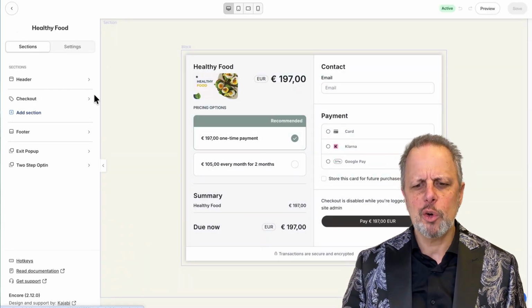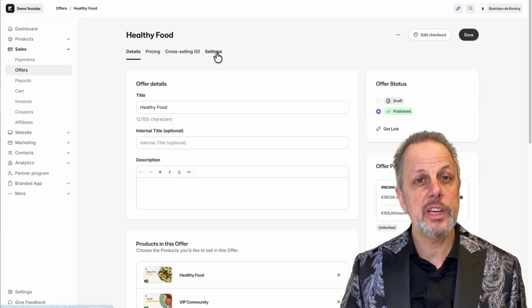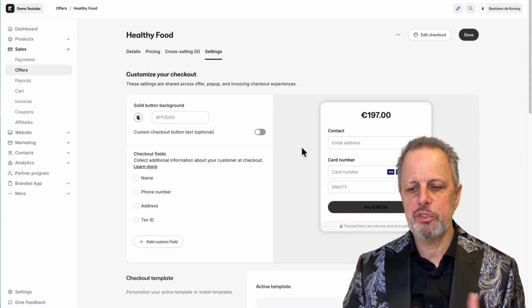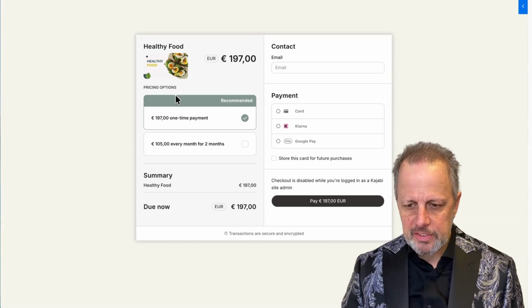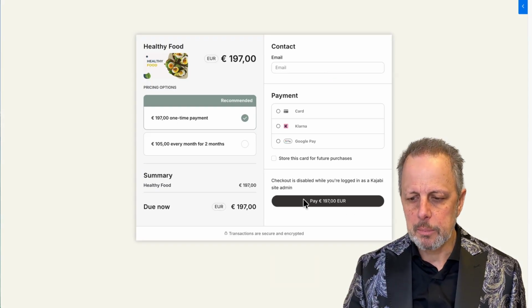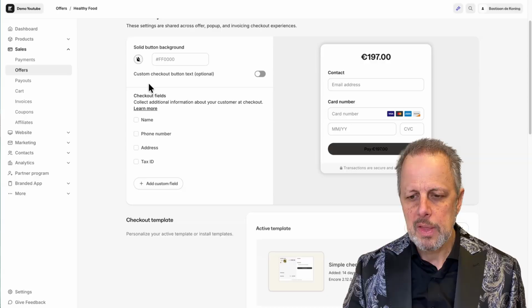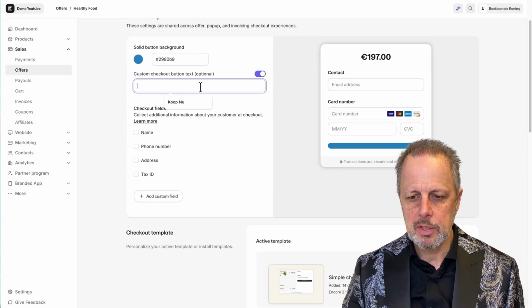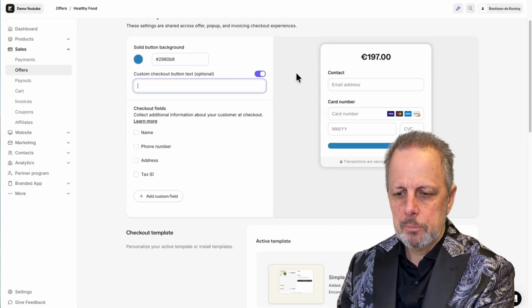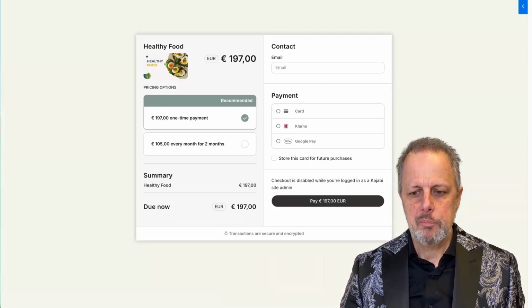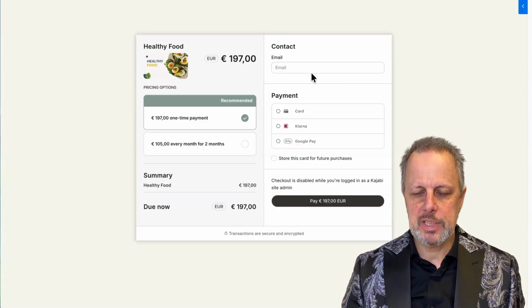I'm going back to the offer settings and I'll take you to the settings tab. Here you have more options to change just this field. You can change the button color, this black button color, and customize the checkout. It says pay, but you can make it anything. If you don't fill in this information, it will show you the word pay with the amount they need to pay.